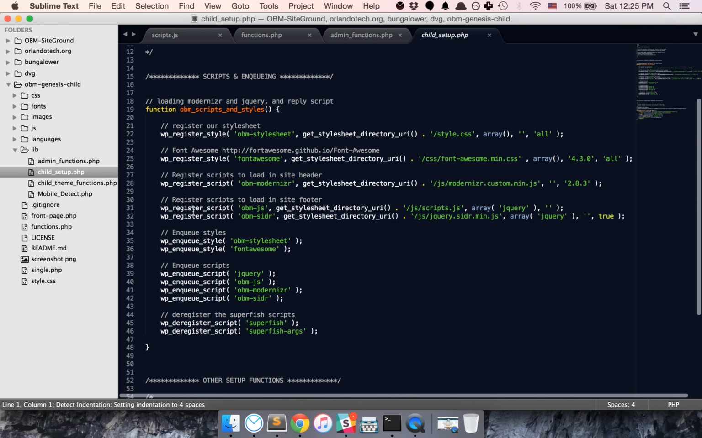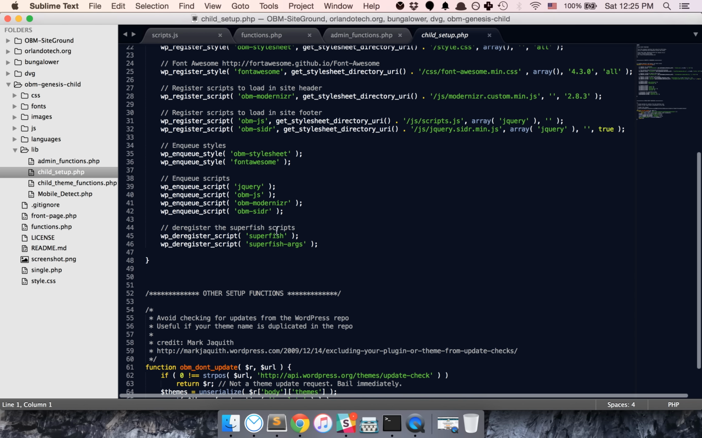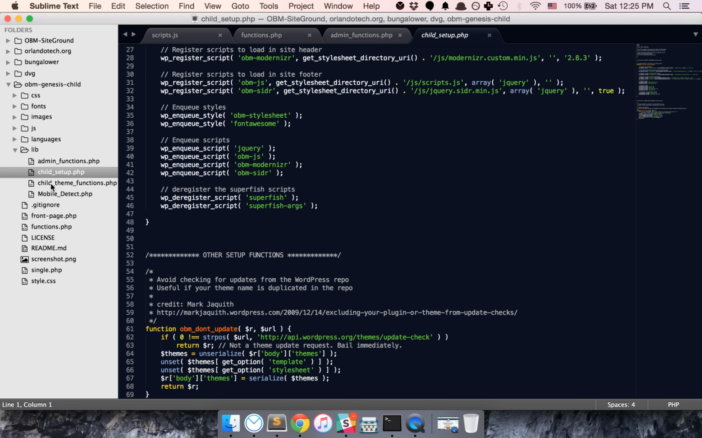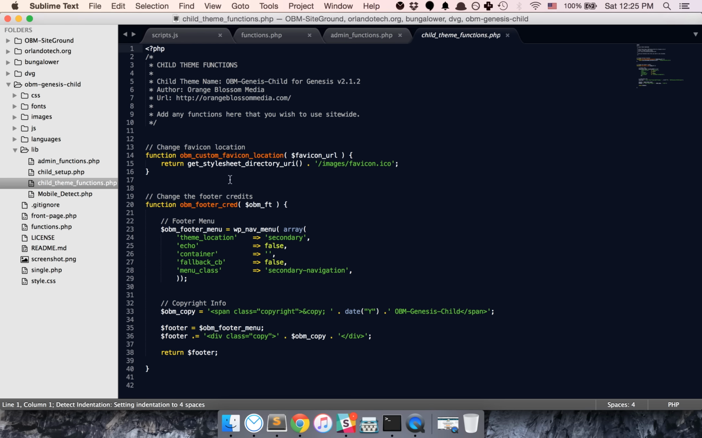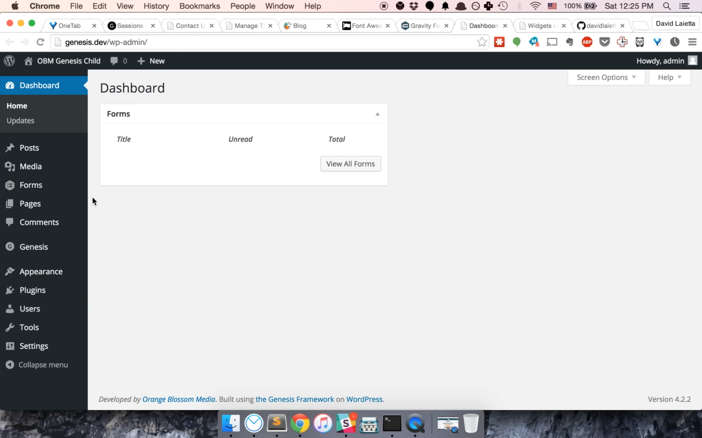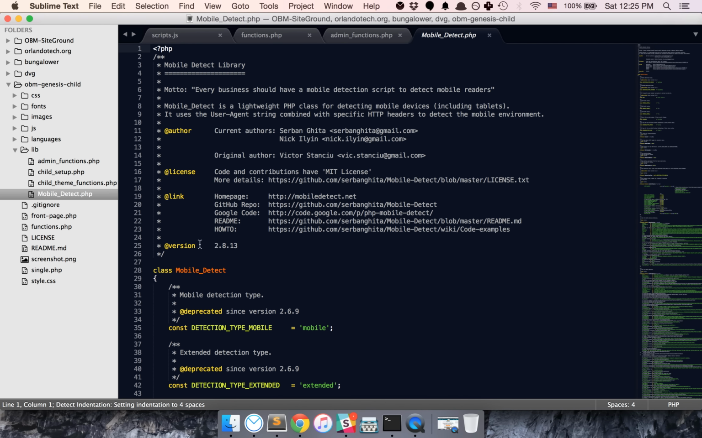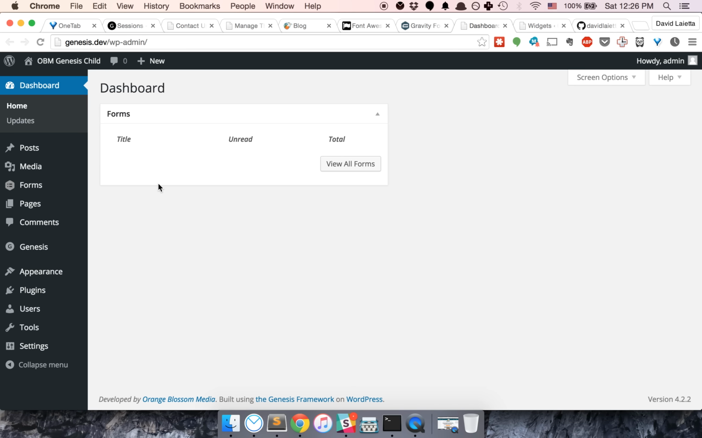Setting up the child in its own file, all of the scripts and styles that I'm using, and then I have a place to load all of the functions on the site, and then that mobile text script. So it's a great way just to start out. I start out most of my projects this way now. It's a great way to start out without having to reinvent the wheel every time.